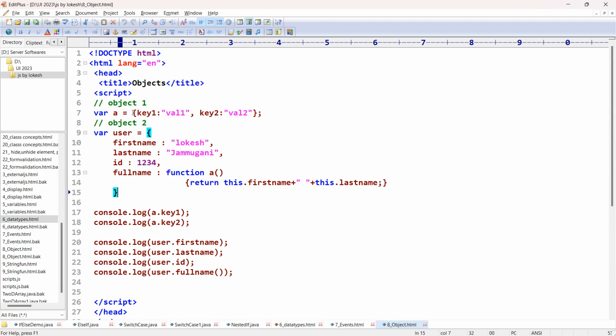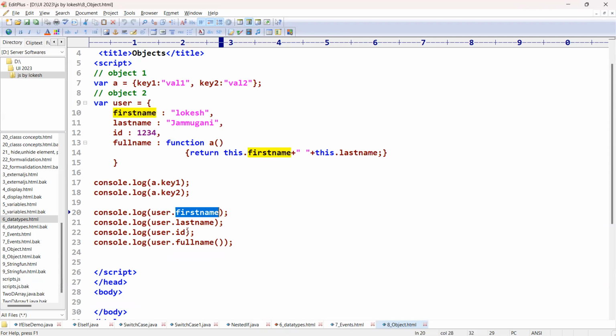So this is how you can directly access the object value. Something like a dot key 1 will retrieve val 1. A dot key 2 will retrieve val 2. If you consider user dot first name, Lokesh will be retrieved. User dot last name, Jammugani will be retrieved. User dot ID means 1234 will be retrieved. Full name is actually a function. This is called a dynamic function.